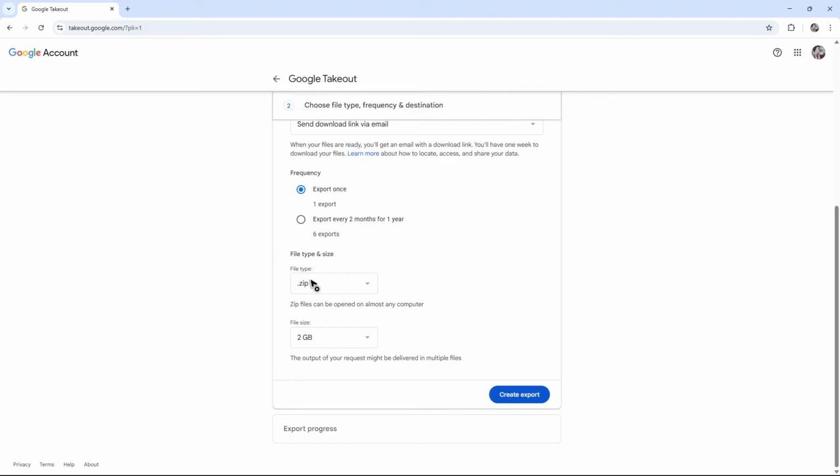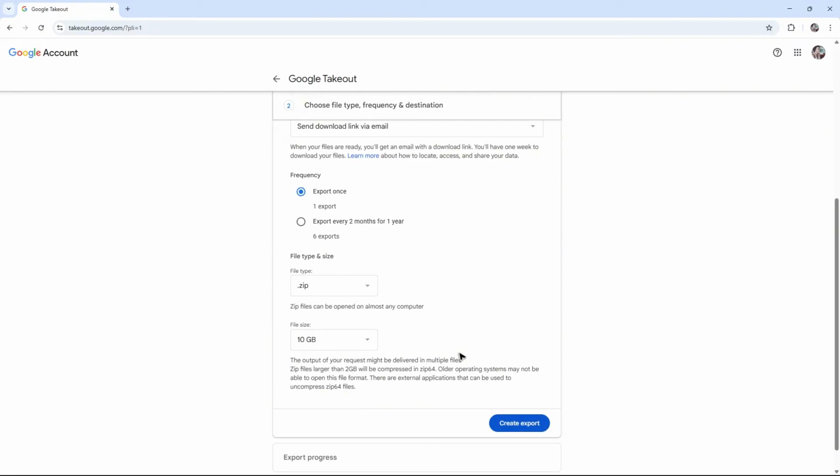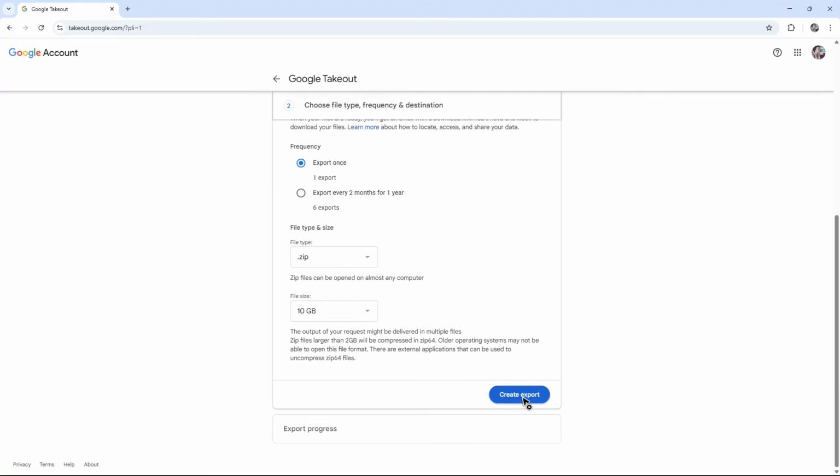Select export once in the file type right here. File size, select the correct file size. For example, you have a total of 10 gigs of pictures and videos. You can go ahead and click on create export from here. Once done, check your email and there will be a download link. That's basically it.